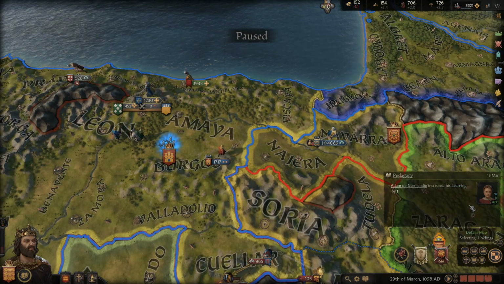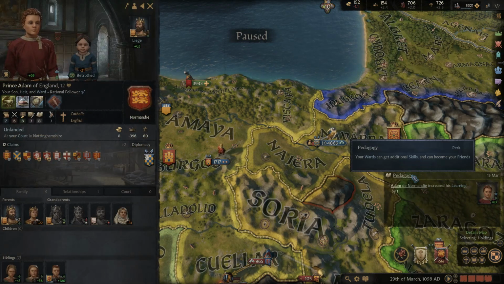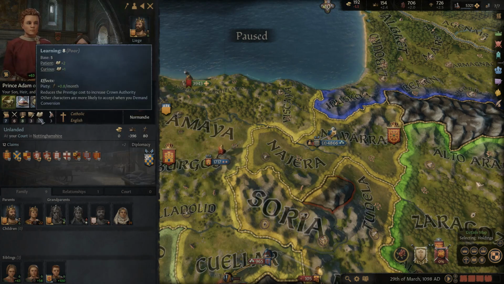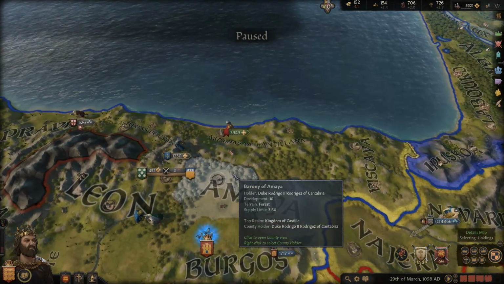Adam got his learning increased. Okay, so that is from that skill, from that perk. Excellent. So we've already seen an advantage from it. You got a little bit of extra learning. Nice.